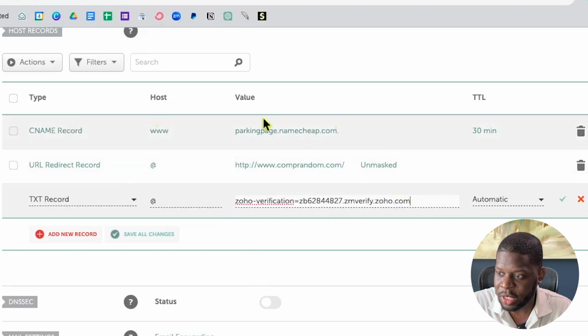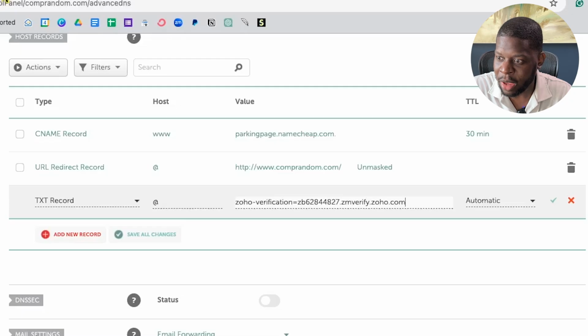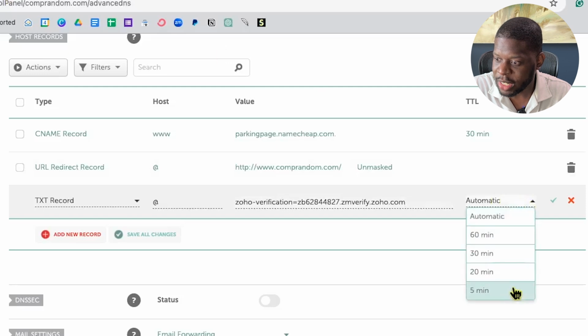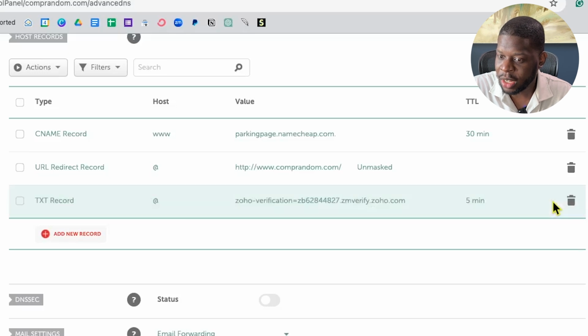And then for the TTL, which means time to live, I'm going to actually make it very quick. So I'm going to say 5 minutes, but if you don't see 5 minutes, then just do automatic. So click on save changes. Now the literal definition of time to live, I really don't know. You can just Google that. I know sometimes it's better for verification purposes to make it real short. So I save the changes by clicking the green check mark.